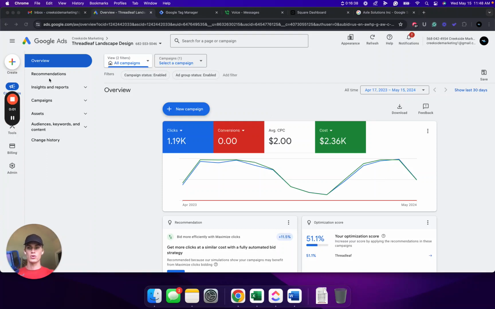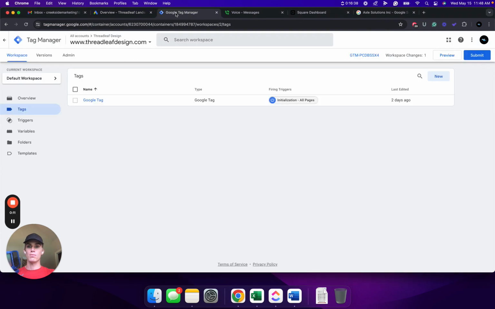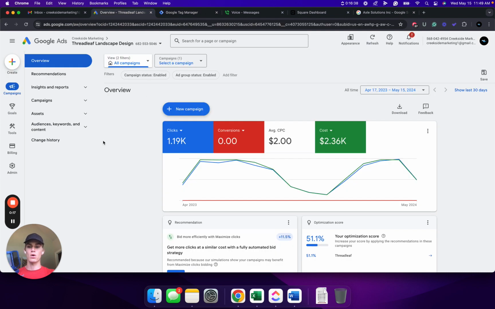In this video, I'll be showing you how to set up conversion tracking in Google Ads for form submissions. To get started, you'll need to be inside the Google Ads account, and you'll need to be inside the Google Tag Manager account as well. If one of these is not set up, go in and follow the SOP for creating one of these accounts.